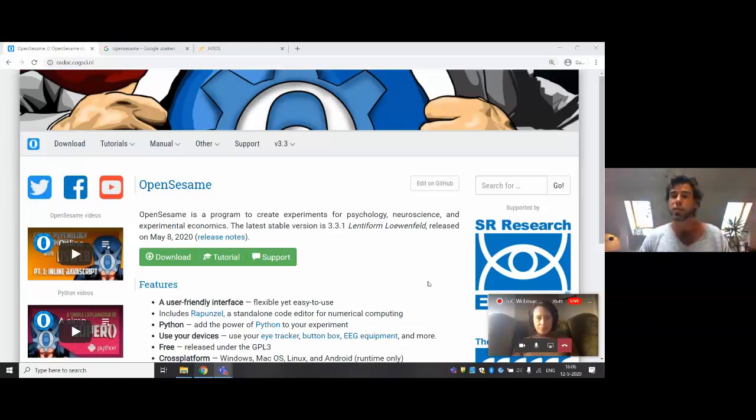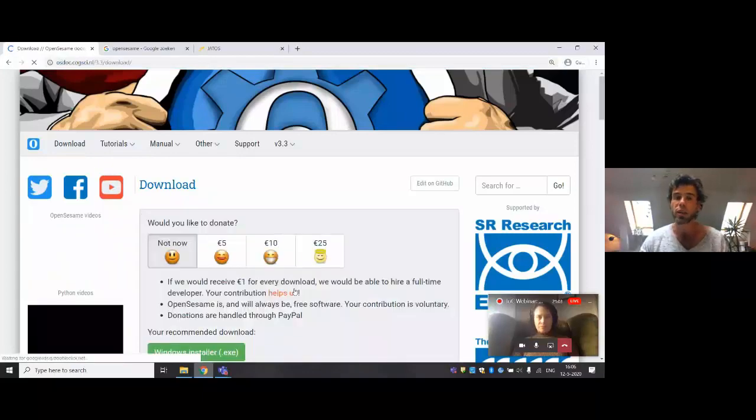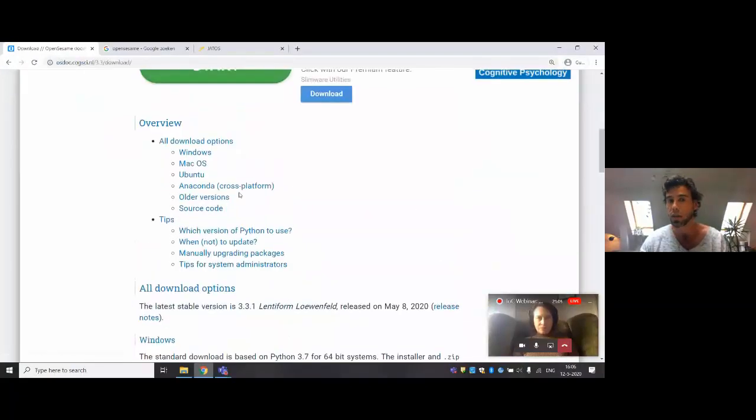So what you're seeing here, the first thing you need to do is, of course, download OpenSesame. So you go to osdoc.coxsci.nl, the OpenSesame documentation site, and there you will find the download button. You can click on it, and you will find that you can download OpenSesame for various operating systems: Windows, Mac OS, Ubuntu, etc.